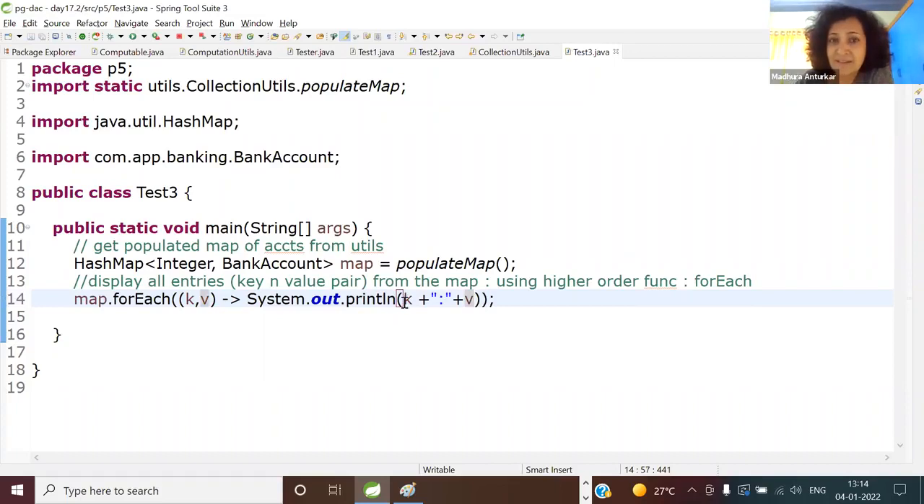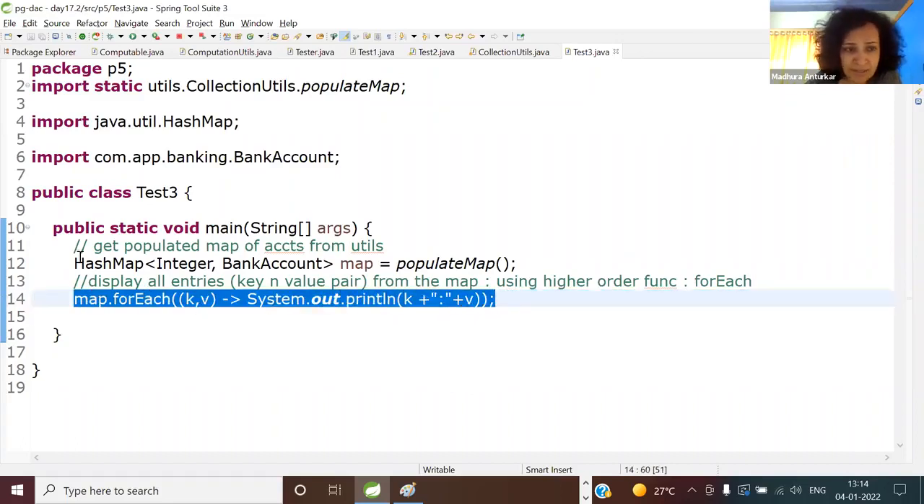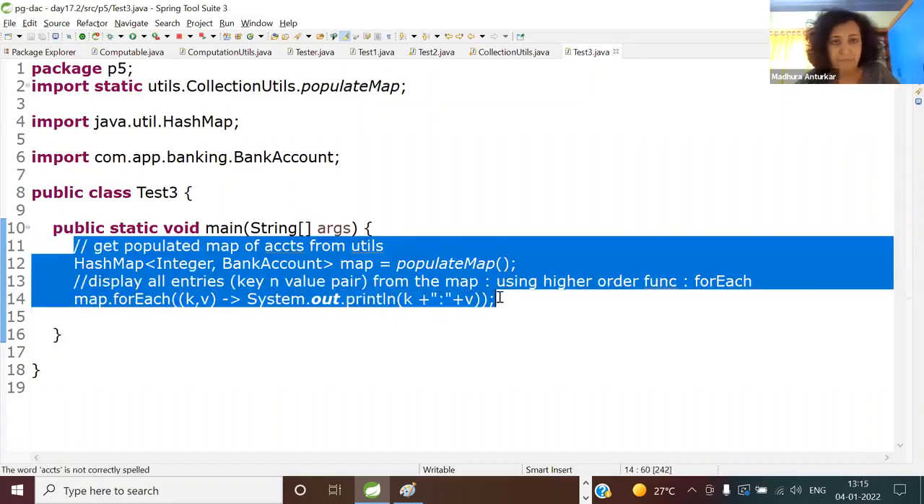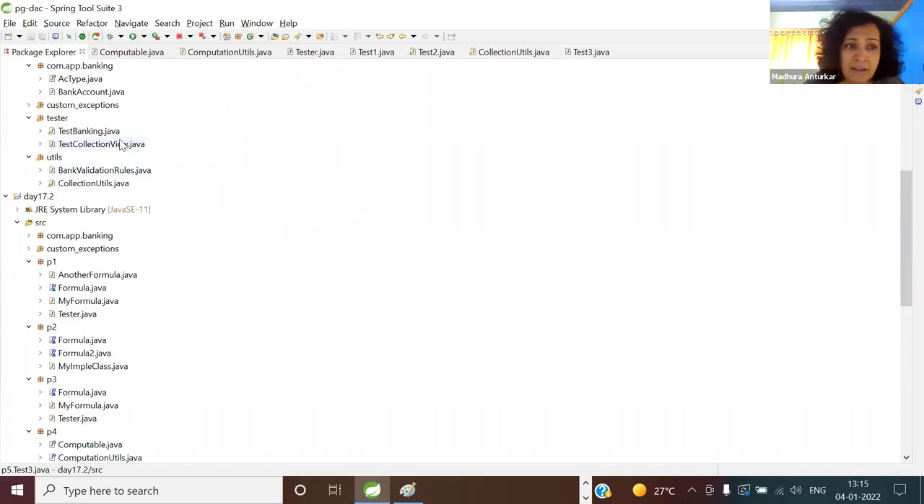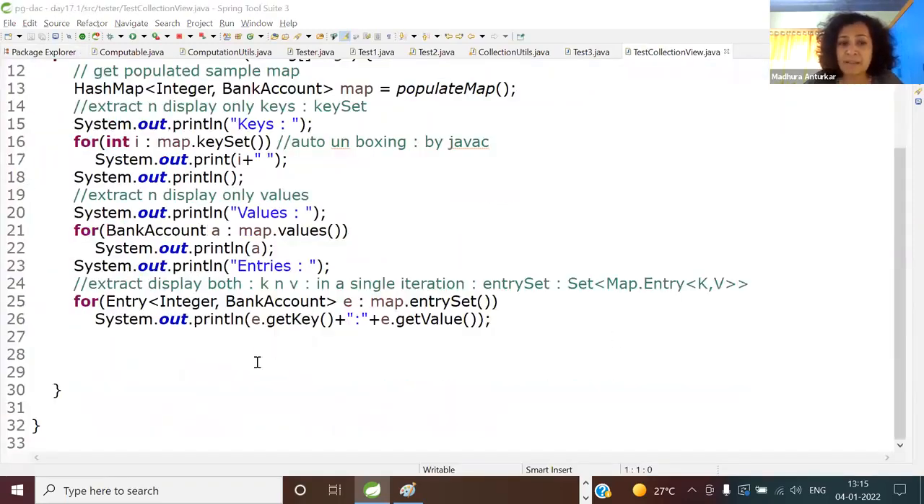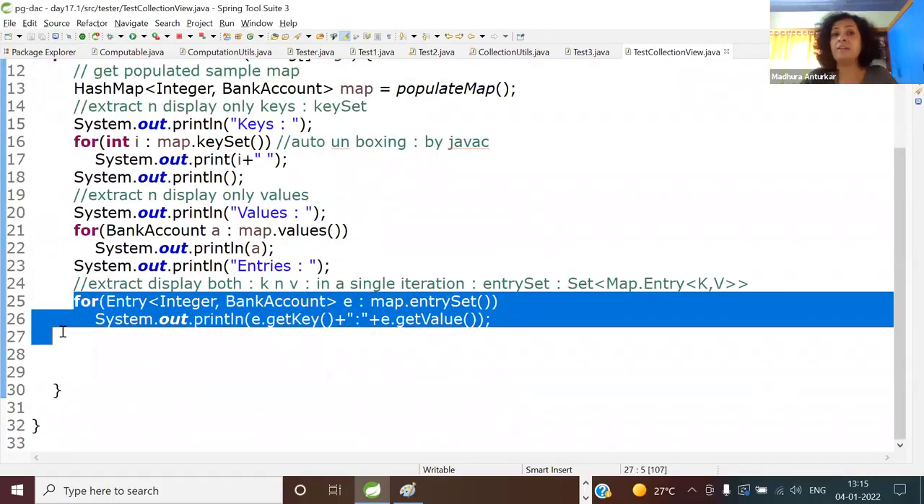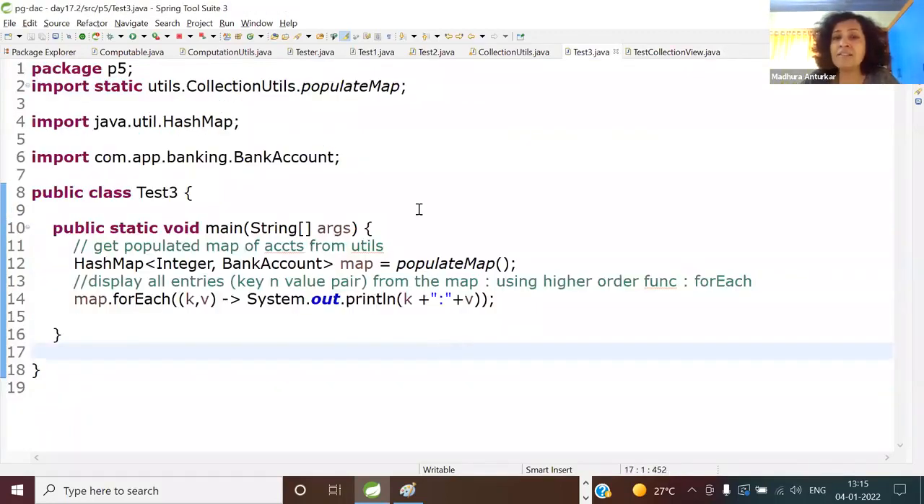So guys, take a moment. Okay, I'll send you these two lines. The whole idea is to understand functional programming. So I want you to compare this code with our earlier TestCollectionView.java. And you can see I had to use that import static. I had to write that for each loop and get everything. So which is easier, which is more readable, which is more understandable to use? I hope the answer is lambda expression.